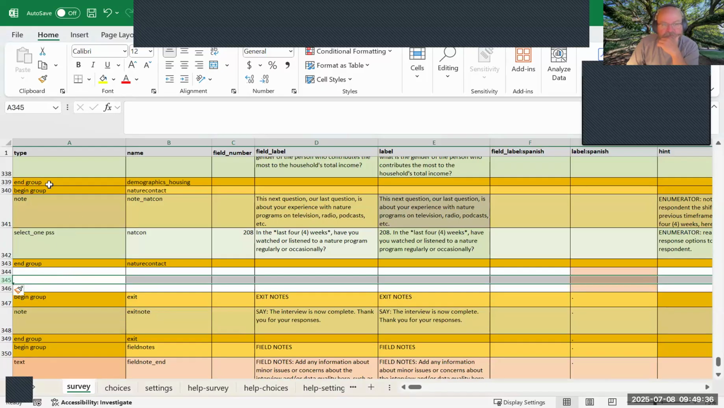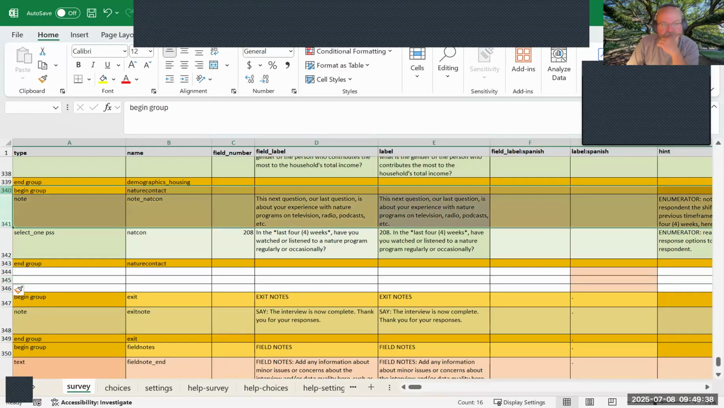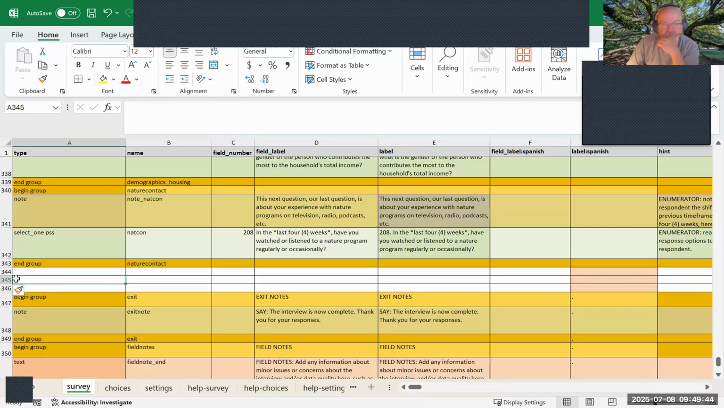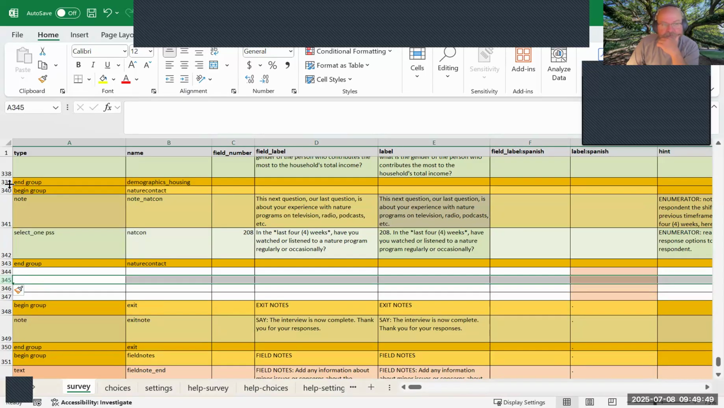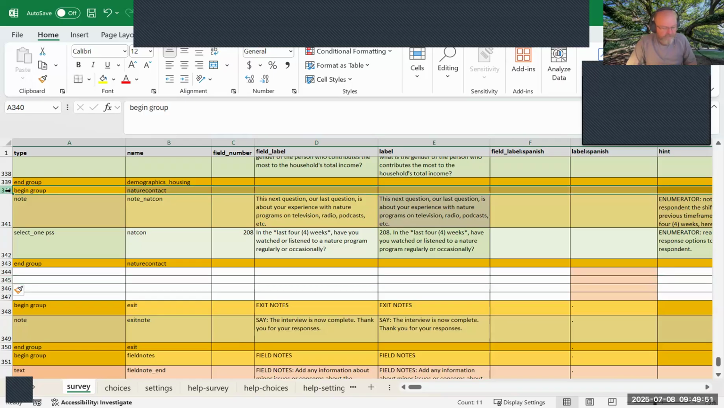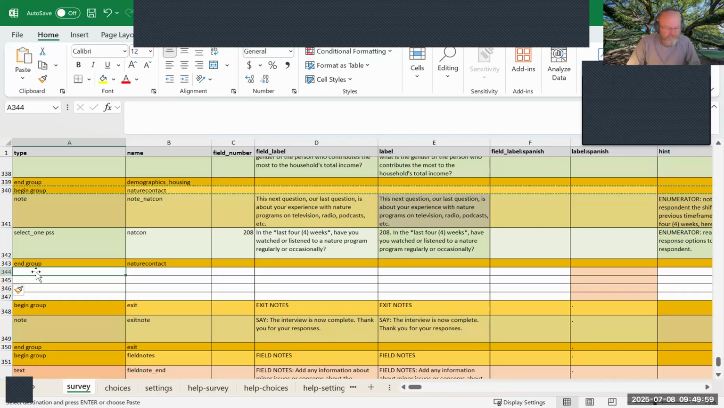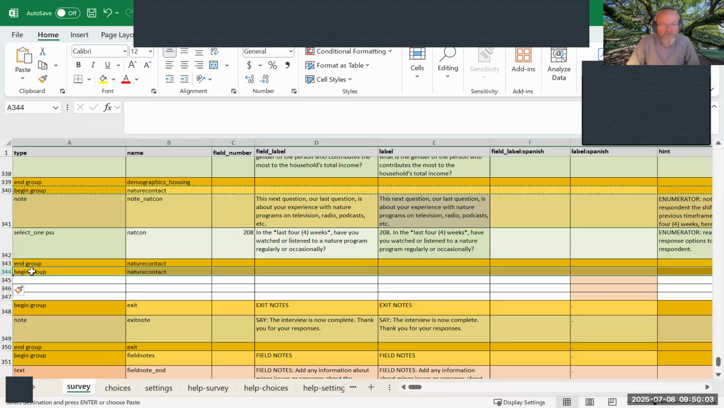Now in this case, you'll notice this group right here, begin group to end group right above the nature contact, has a note in it and the question. So let's say I do want a note. I could add in a note, a fourth one. But now what I'm going to do is take the begin group row above it. This is why I wanted to show it on one screen. I'm just going to select that whole row for begin group, and I'm going to bring it down and put it into this row. I'm going to select the cell, not the whole row, but the first cell, because I wanted to have another begin group.